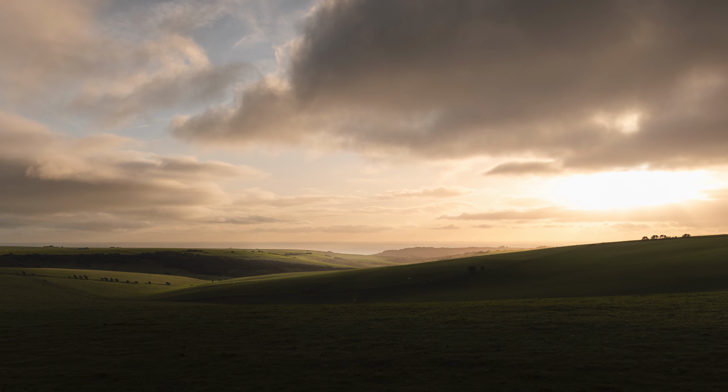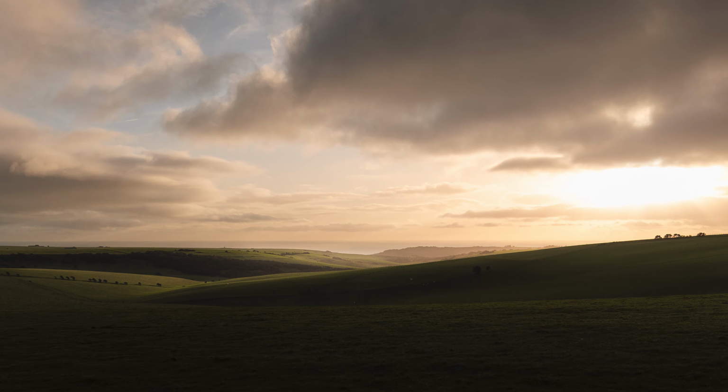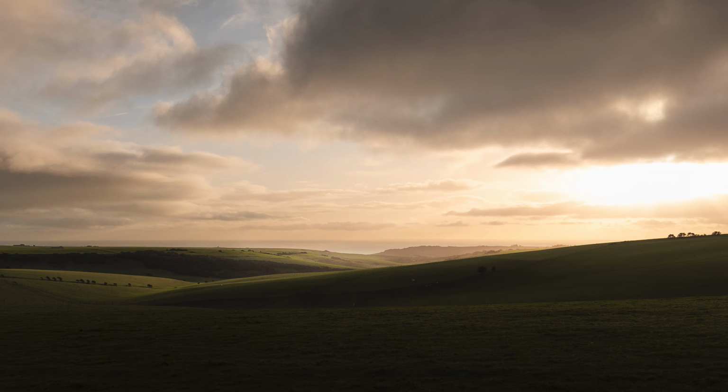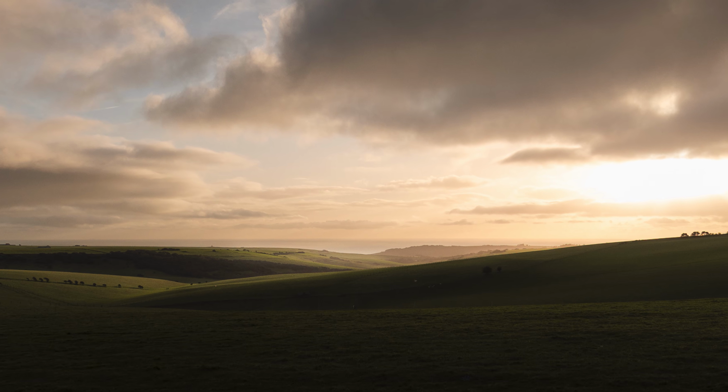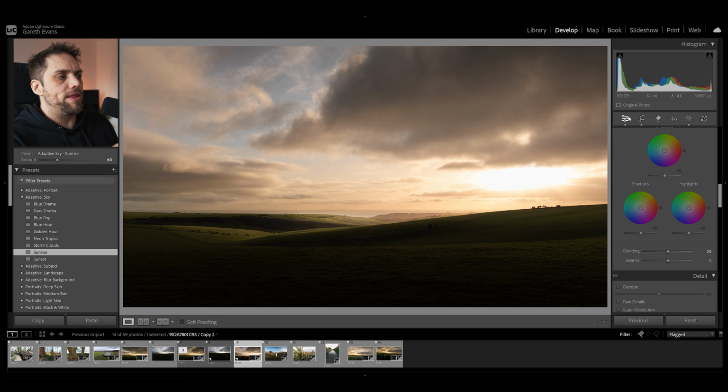We had some beautiful light. It shows off those hills. We've got a nice, interesting sky there, lovely sunset. I'm actually really happy with this. I'd love to know if there's something you would have done differently with this photo. We've used a lot of different tools here within Lightroom, which is quite fun. But is there something you would have done differently?